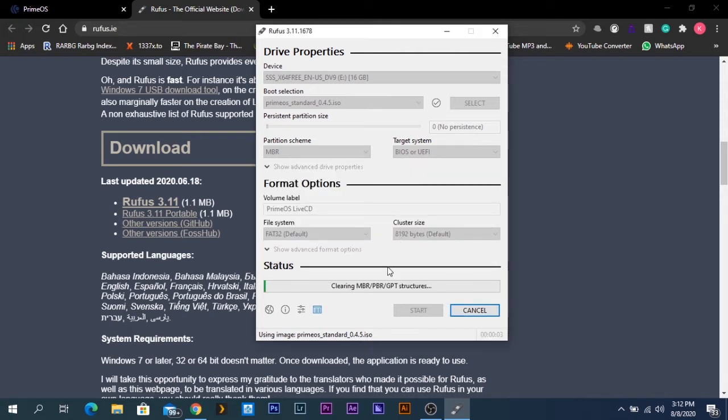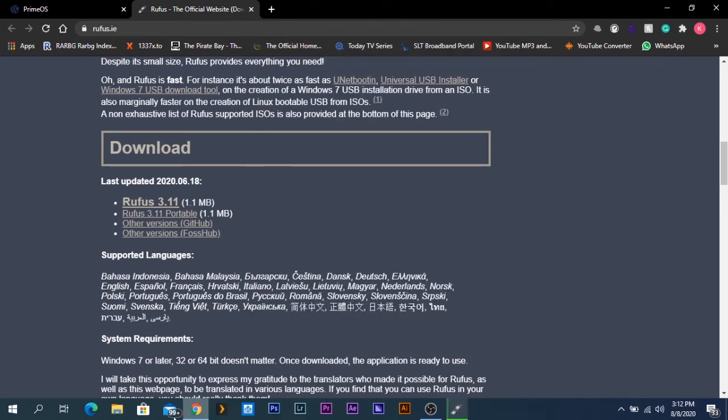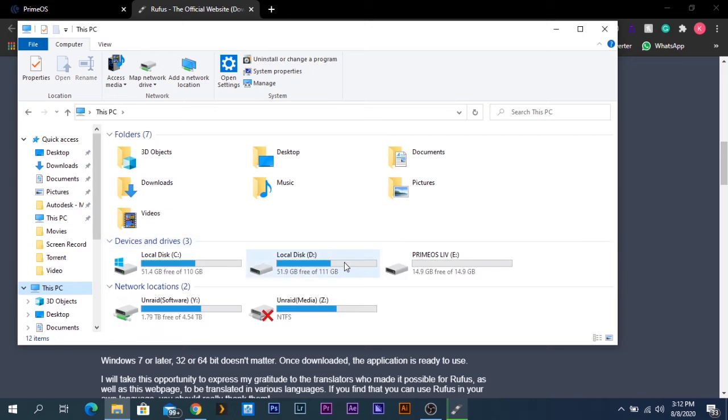While this is being done, we need to create a new partition on our hard drive. If you have a Windows operating system currently running on the PC where you're going to boot this Prime OS Android operating system, you need to create another partition on that same hard drive. My operating system is running on this local disk C. This is a single SSD drive, so I'm going to create another partition out of this C drive.